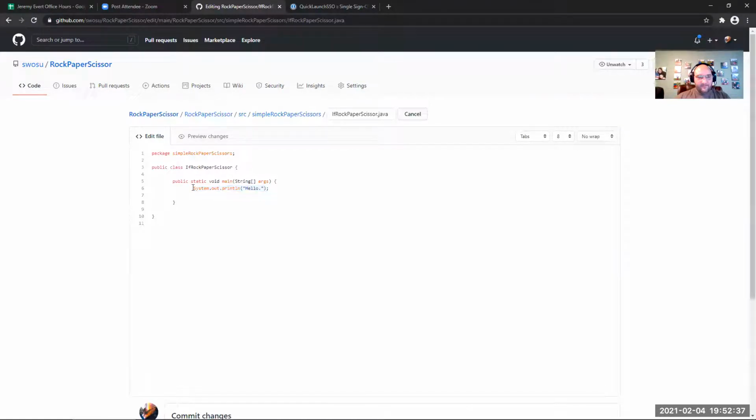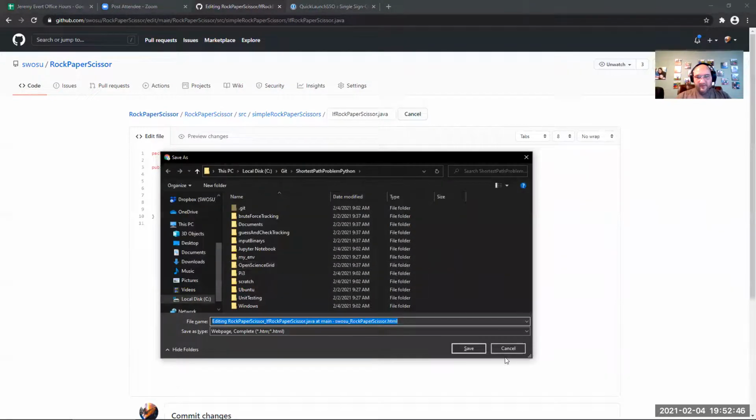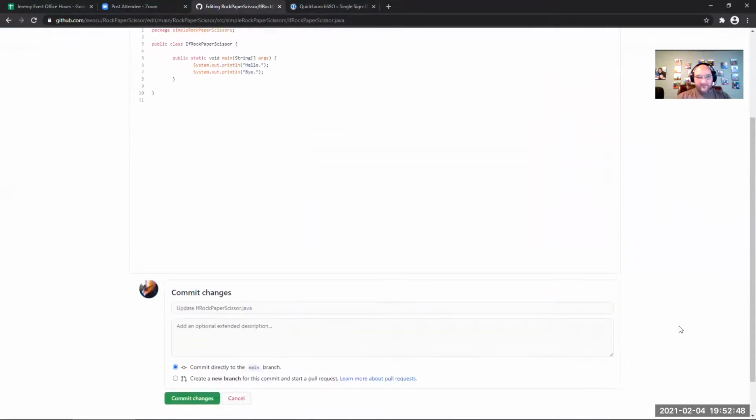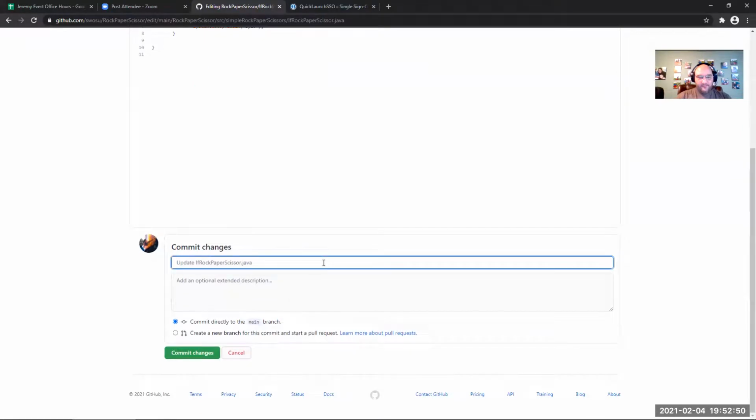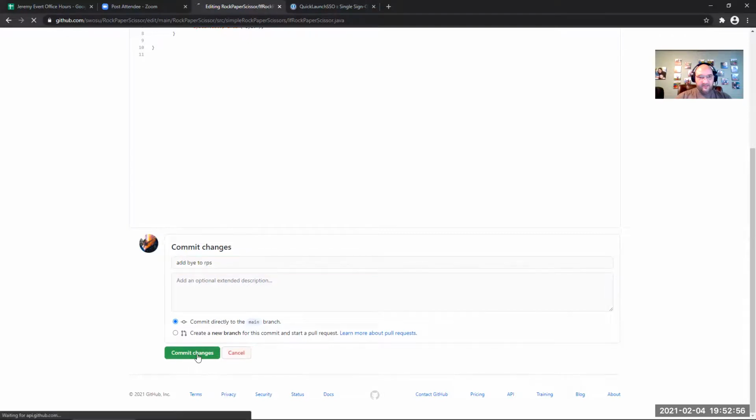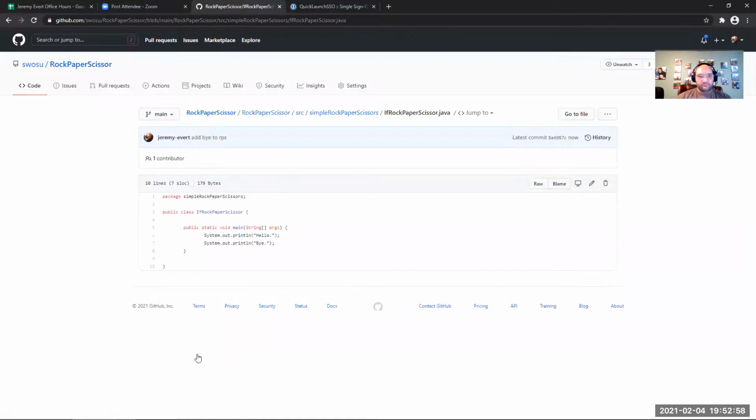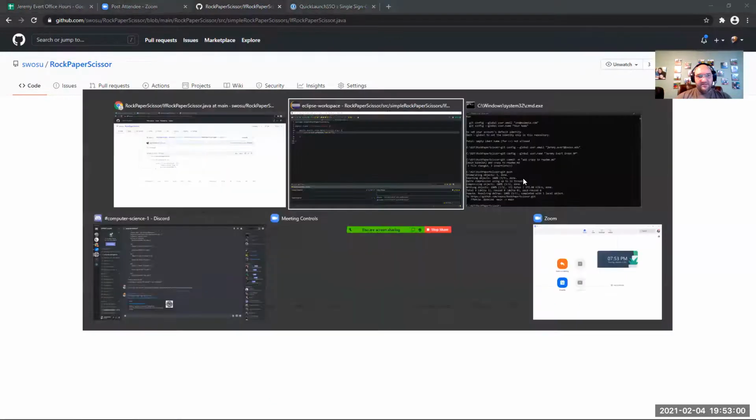And just to show you one more functionality that's just kind of cool, a simple trick for the people just getting started. Control S. I'll commit changes. Okay, so we just made some changes here.